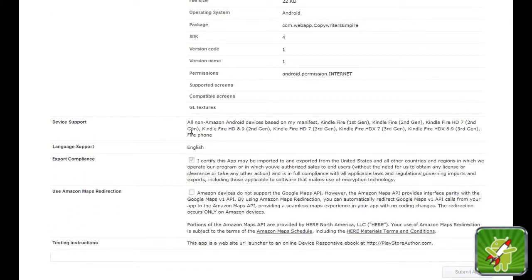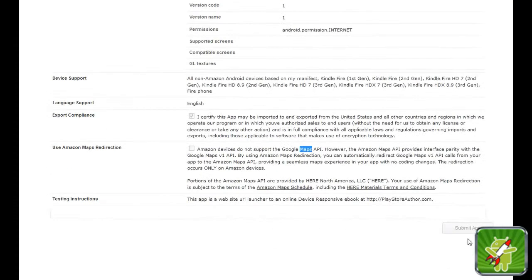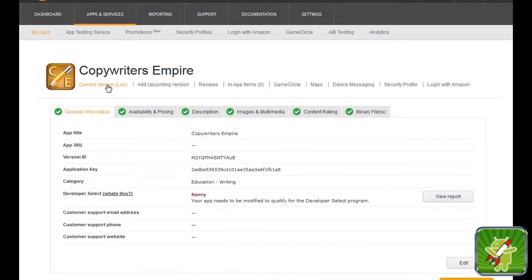It's going to talk about what devices are supported. And this is all kind of dumped in here by Amazon. You have to certify that your app is usable in the United States, but I don't use a Google Maps API, so this one didn't apply. Once you've done all those updates, you would do submit app. This would be orange before you submit it. And typically overnight, I received my approvals that my apps were accepted into the App Store.